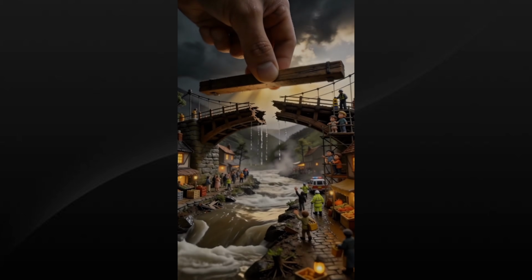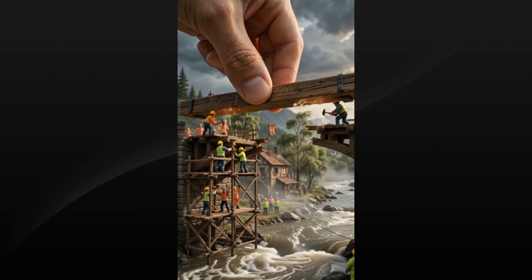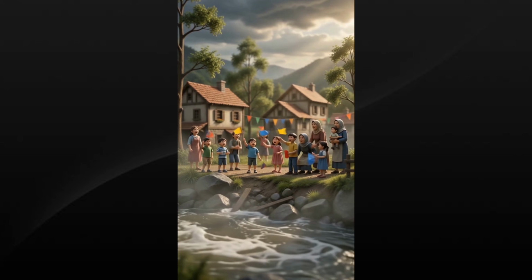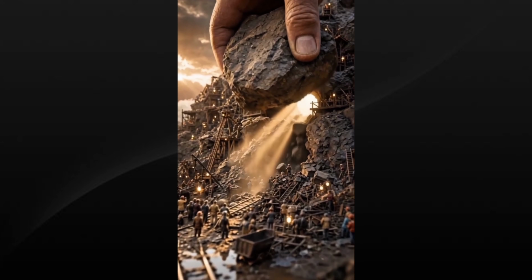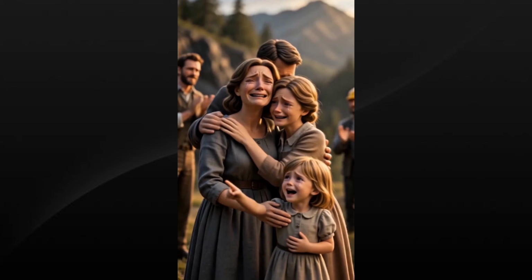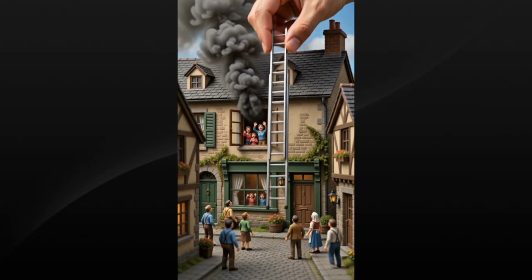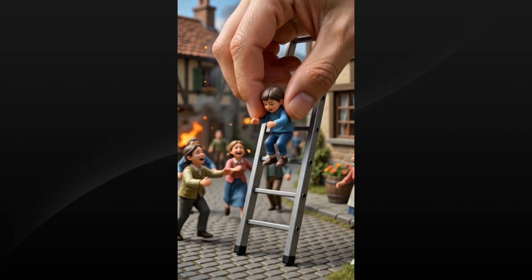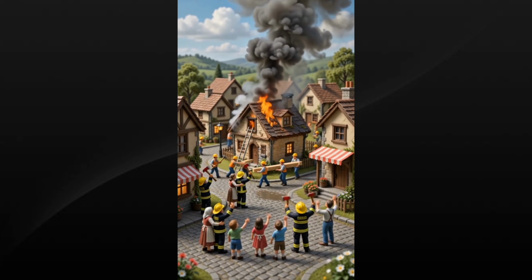When a raging flood washed the bridge away, a mysterious giant hand appeared, helping the community turn ruin into a stronger future. Just when all seemed lost beneath the mountain, a mysterious giant hand appeared, turning hopelessness into hope. When flames threatened the village, a mysterious giant hand appeared, rescuing those in danger and helping turn fear into safety.